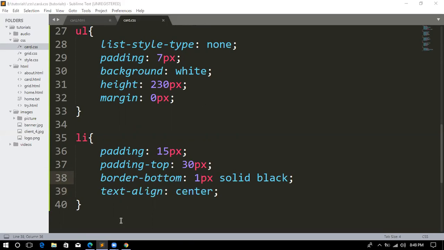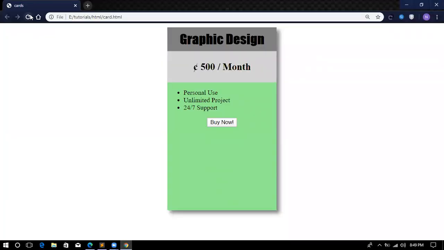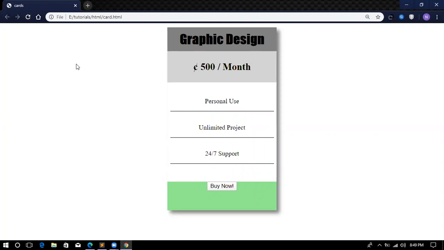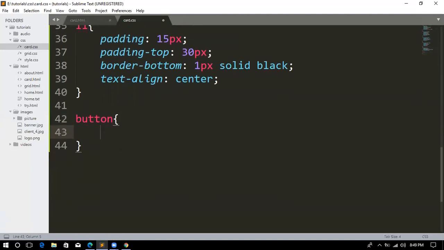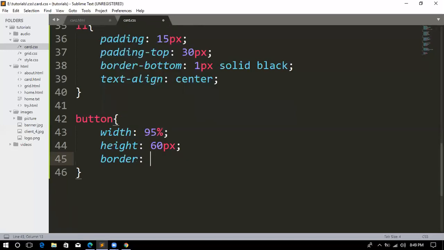Okay. So let's save it and try to refresh. So this is what we have. Now let's start our button. So you call our button here. First let's give it a width. We don't want it to take the full width, so let's take 95. Way better. Then let's give it a height of, let's say, 60 pixels. Let's take off the borders around it, so border we set to 0 pixels.